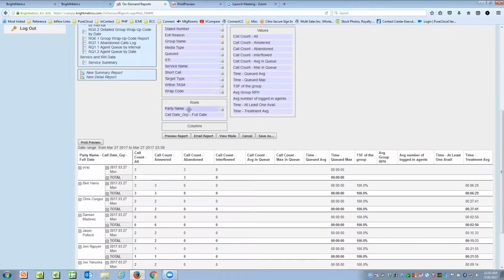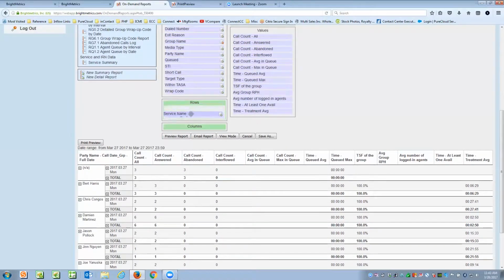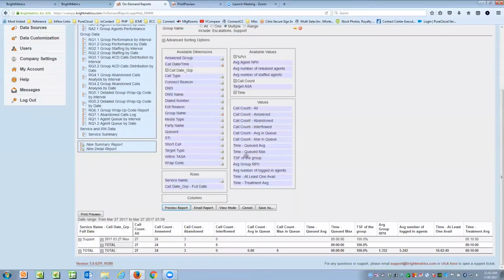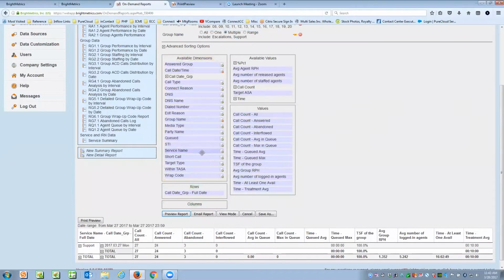A lot of times you don't want to see it by party name, so we'll put that back. You want to see it by a service name. So if that's what you're after, you're simply going to grab your values and see how it's broken out. And here, since it's all the one service, it really didn't show me much. It gave me the service of support, but that was the end of it. I can also group them by queued. So the real value here is with the tools, you can mix and match, etc.